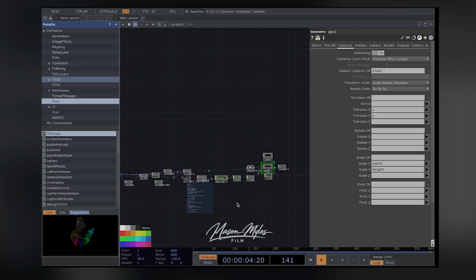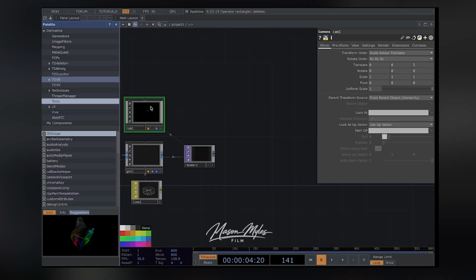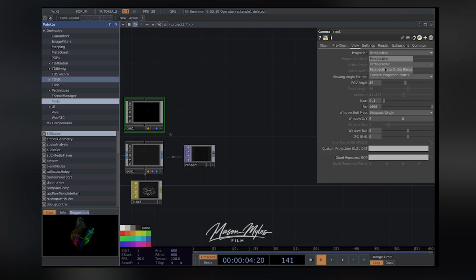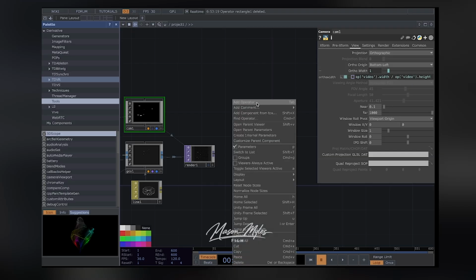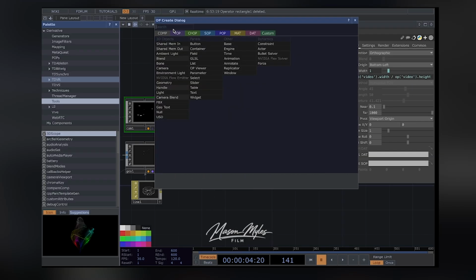So this is kind of what my project looks like so far, but we're just going to keep going. Click camera, view. We're going to set this to orthographic. Set this to bottom left, and then I'm going to set it to the exact same ratio that we had previously. Actually, I copied it. And then we're going to divide this by space, height. Hit enter. Now we're going to click here, add an operator, go to composite.